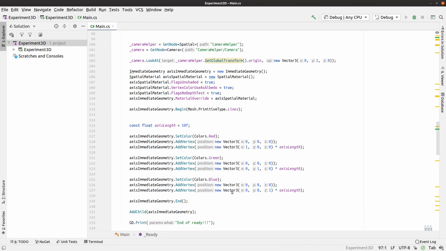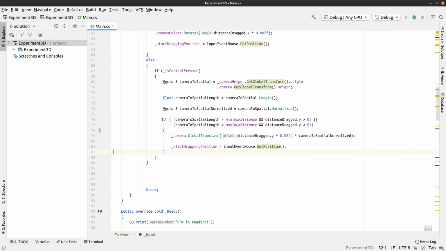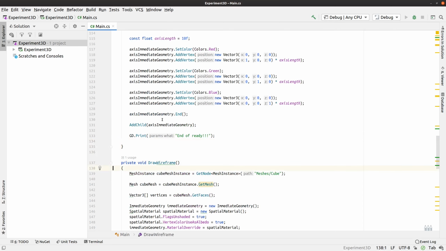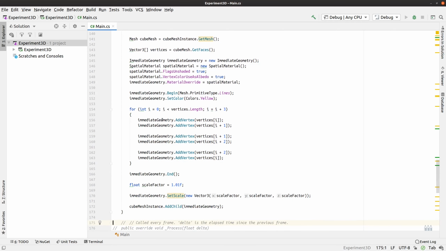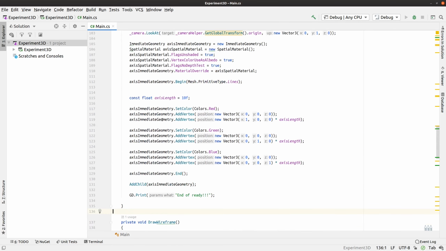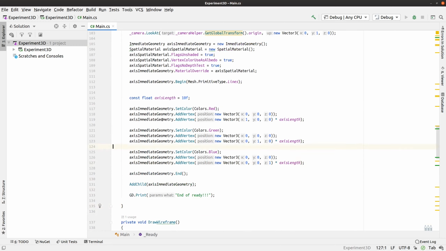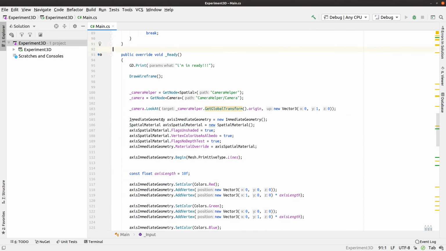What you'll notice when it's done is that in the ready method, we now have a call to just this draw wireframe. And it created a method called draw wireframe, which has all that text that we had highlighted in its own method. So the next thing we want to do is move the axes code to its own method as well.